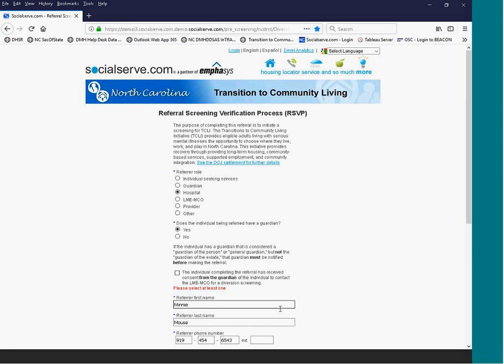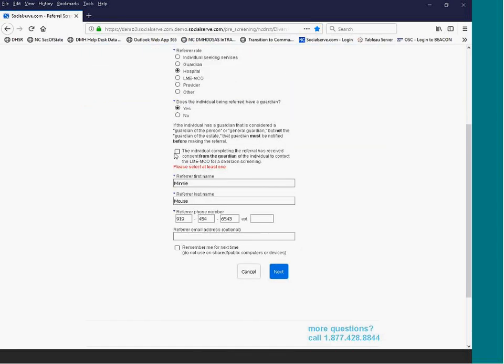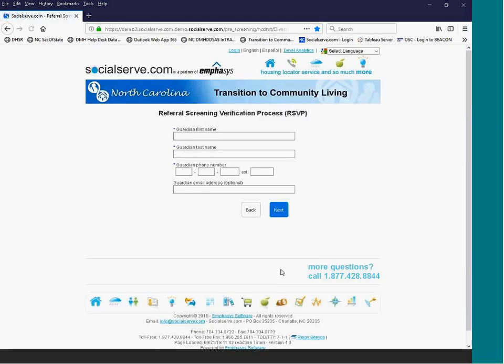Moving on to the next screen. Because I went back and changed the guardian question from no to yes, this is going to prompt you again to make the change. So again, I'm going to say that I have gotten consent from the guardian, and click next. So the box that says there is a guardian is checked, and it's going to require me to put in the guardian information.